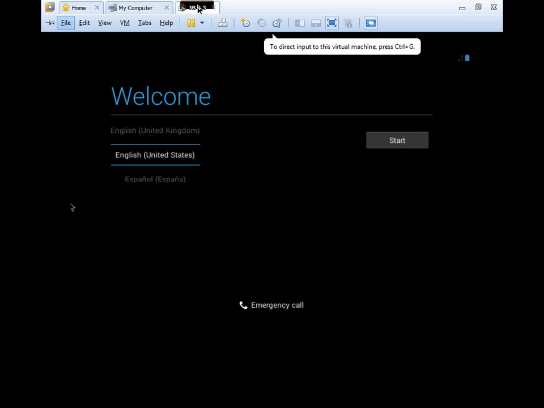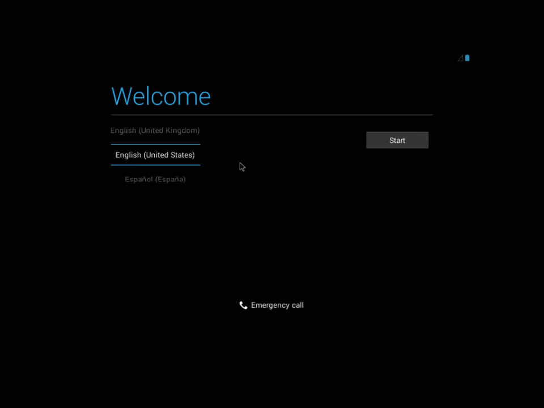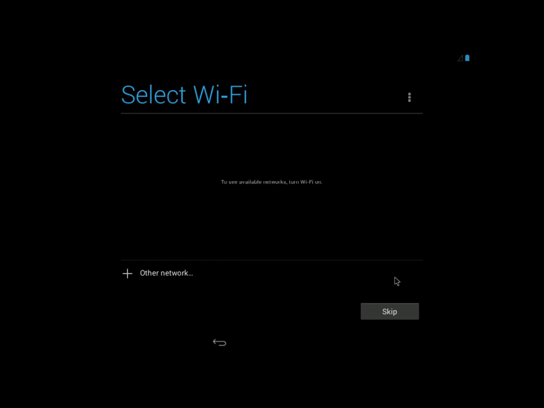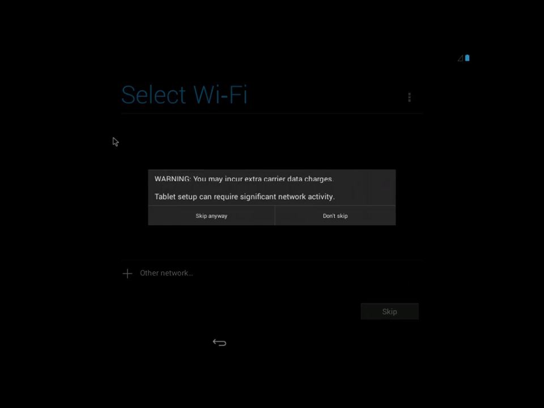Go to top and view exclusive mode, and it will make me full screen. Now go to start. My cursor seems slow, but maybe due to recording. It will take some time, so I am skipping to the next part. Well, it will use our local internet, so we will skip the Wi-Fi. Skip anyway.